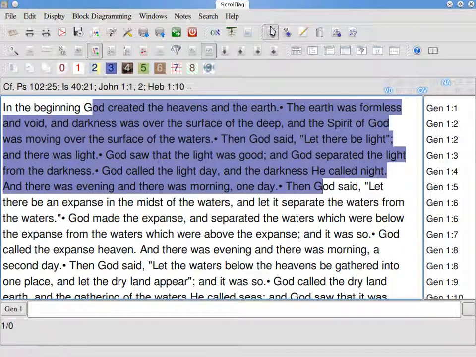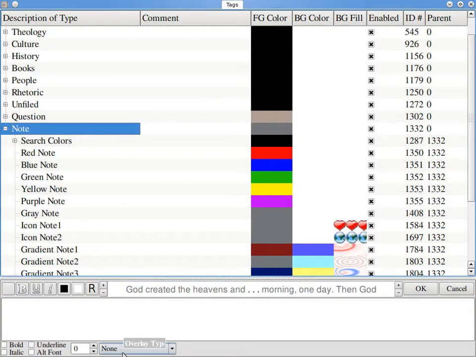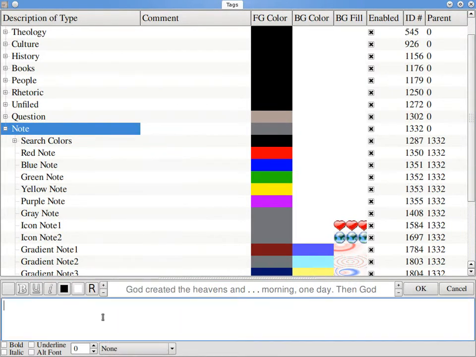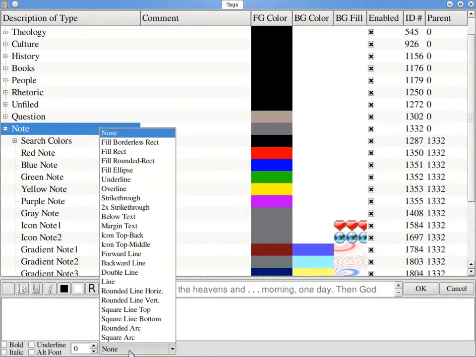All of the different options for the overlay are under the combo box called the overlay type. If this option is set to none, our note will not draw anything to the overlay. All of the other options on the tag window, except the background fill, are available to all notes without the overlay being enabled. Under the overlay types, we have a number of different shapes, lines, arcs, icons, and other graphics.